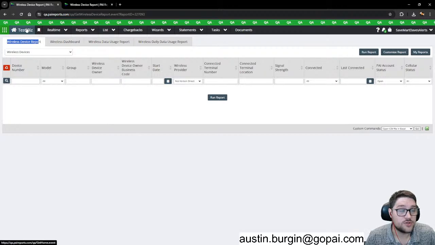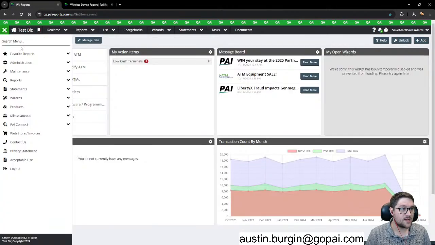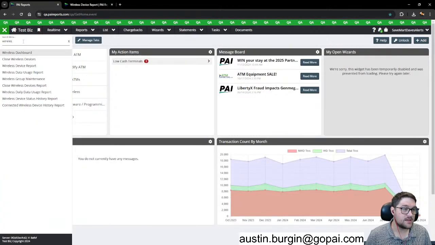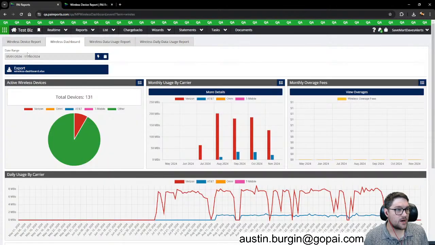If you wanted to go straight to the dashboard, click our menu icon and go to the search menu, type in the report that we're exactly looking for. So if I type in wireless, you can see it pulls up every report, every page that has the word wireless in it. You can see dashboard is the very top option. We're going to go to our wireless dashboard. This is the wireless dashboard.